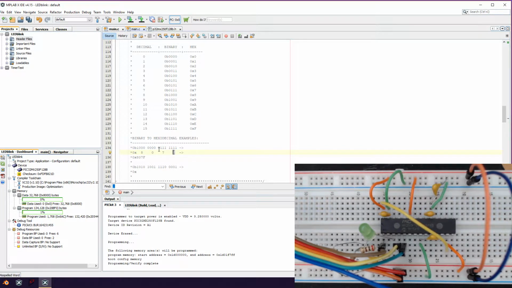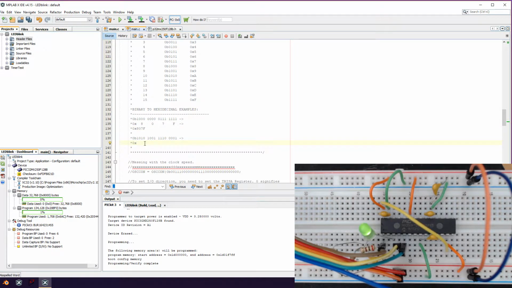0111 is a 7. So I come up here, 0111, and that's 7 in hexadecimal. 0000, nice and easy across the board. And then 1000 is 8, so 8 is 8. So this 0b 1000 0000 0111 1111 is equal to hexadecimal 0x807F. So nice and easy. Let's take a look at this next one.